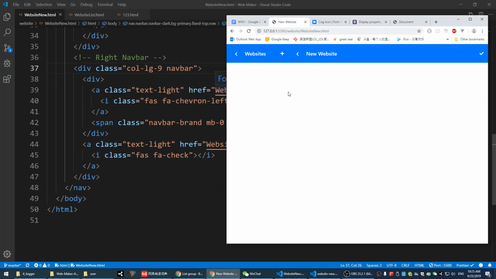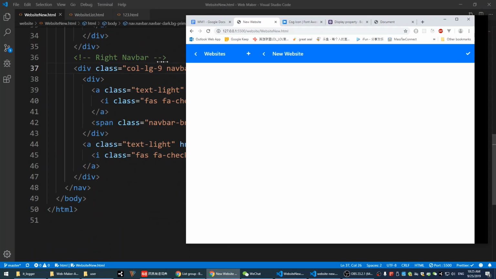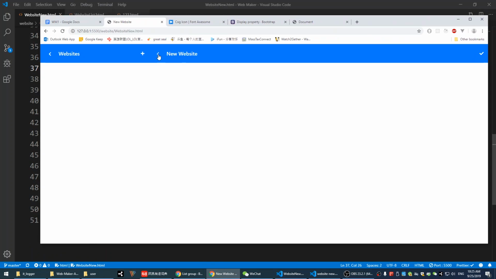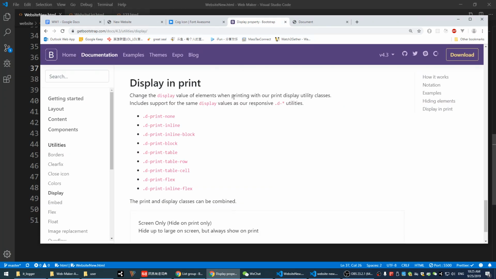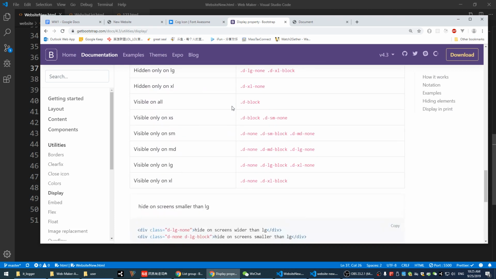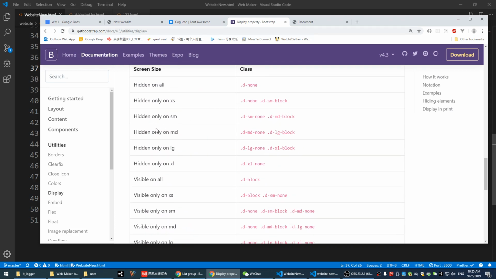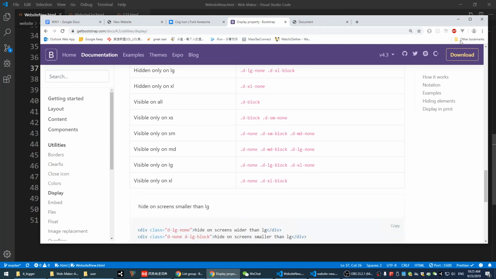One last thing here for the navbar is when the screen is getting bigger, I don't need 2 back buttons here. I only need 1. I want to hide the second one here. So I'm going to add the same class to this icon, d none and d large block. Actually, it should be reversed, like hide it when the screen gets bigger. Here it should be hidden on large screen, so it's going to be large none, I believe. Let's try it.